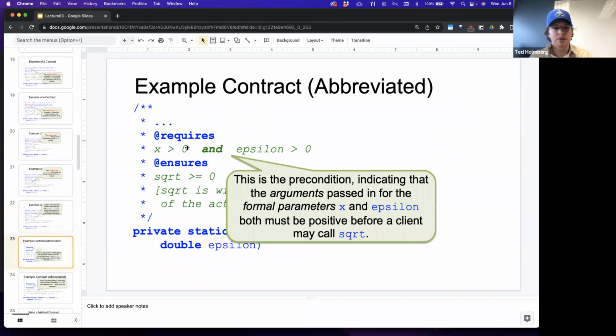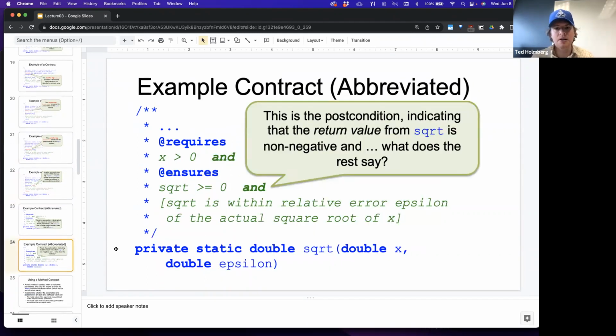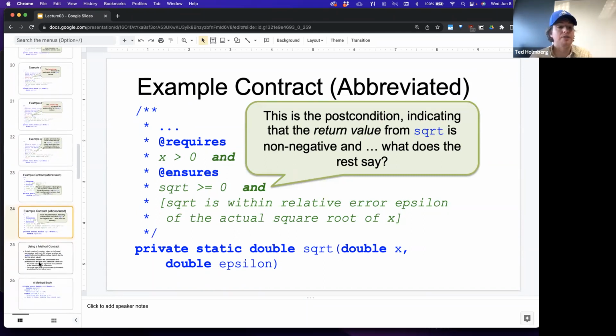And again, the requires would define the precondition, indicating the arguments passed in for the formal parameters of x and epsilon must both be positive. And here we'll then define our postcondition as indicating that the return value from square root is non-negative, and it will return a valid value.